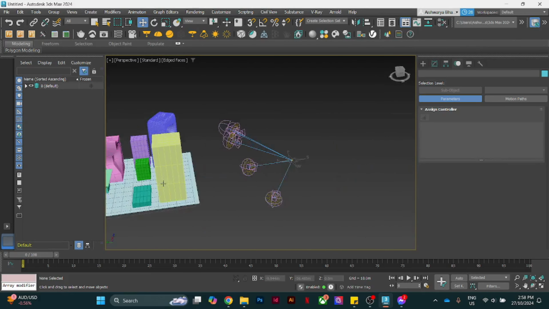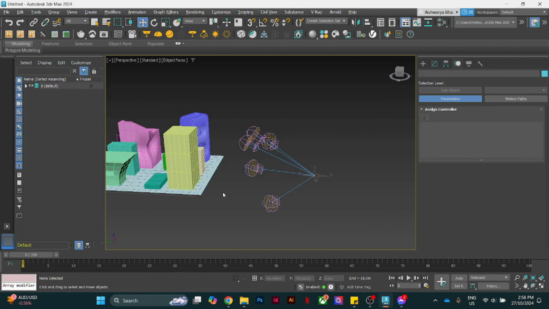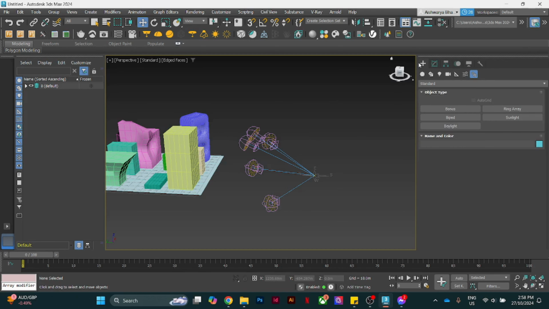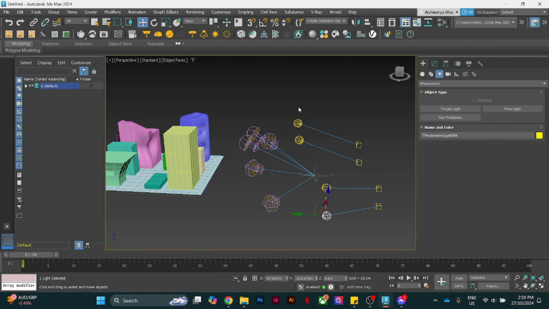Alright, so this is where our sun will take its path. We just need the light that it can shine from these locations. So we go back into Create and we go Lights, and under Light we will do Target Light. So once you click on that, you just click and drag, and we need 4 of them, so we'll create 4 of the target lights. Actually, we will need 5.